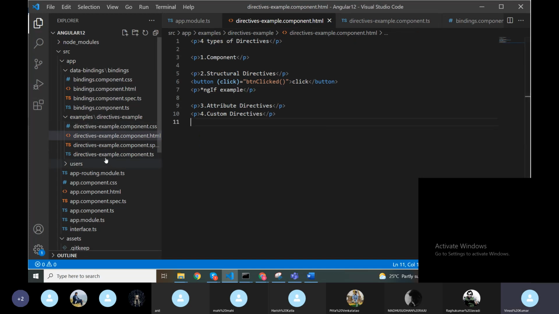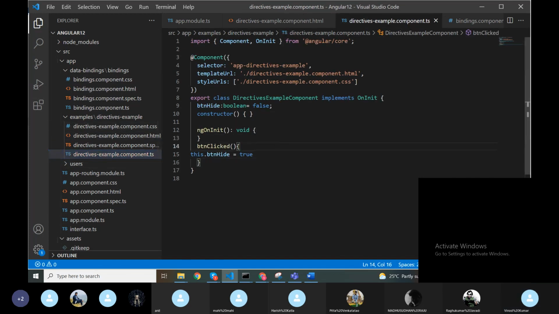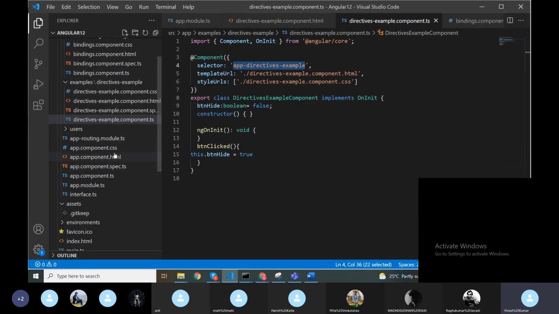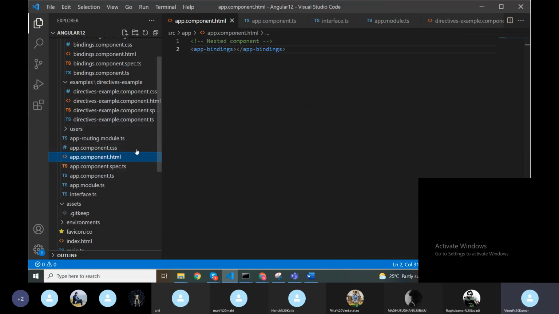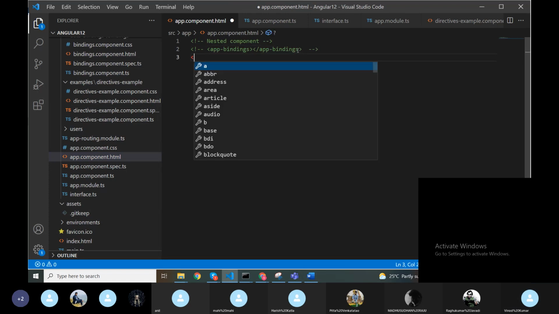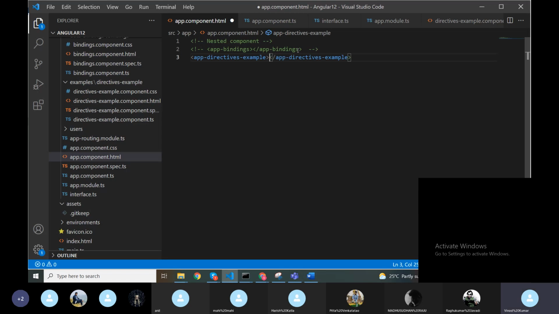See, nested component. I have explained it to you in the second class. Okay. We need to provide any other component selector. We need to copy paste and declare it in the component where it will load. See the app.component.html. Here we need to display the examples.